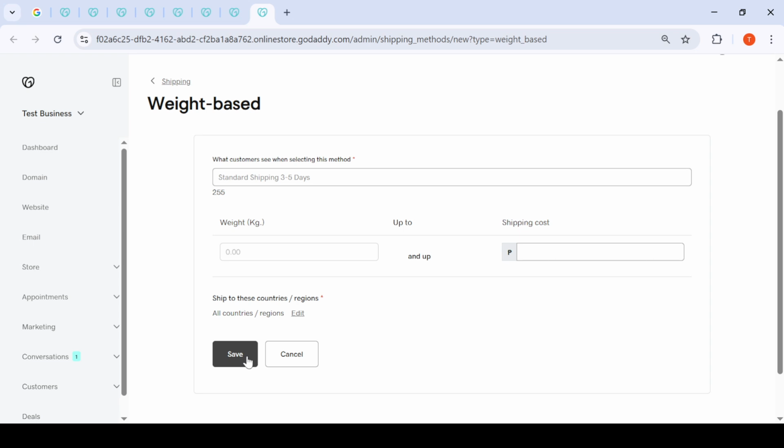And there you have it. Now you know how to efficiently set up shipping options for your store using GoDaddy.